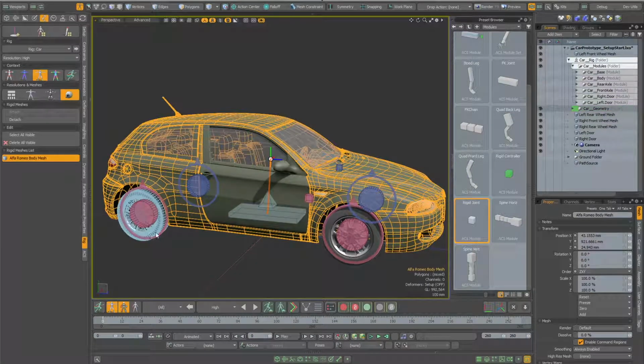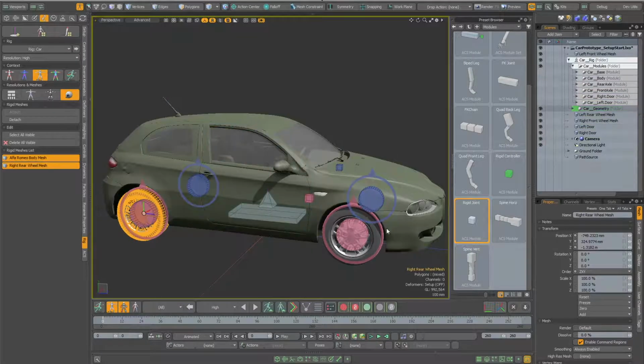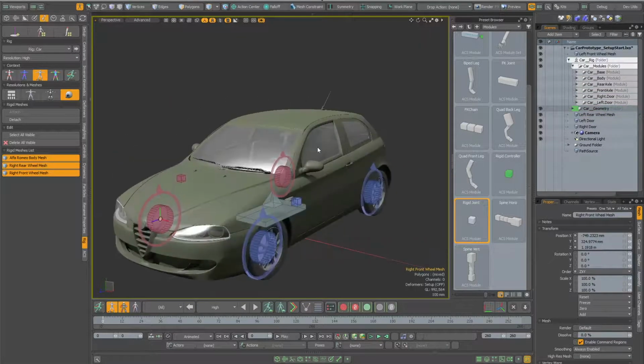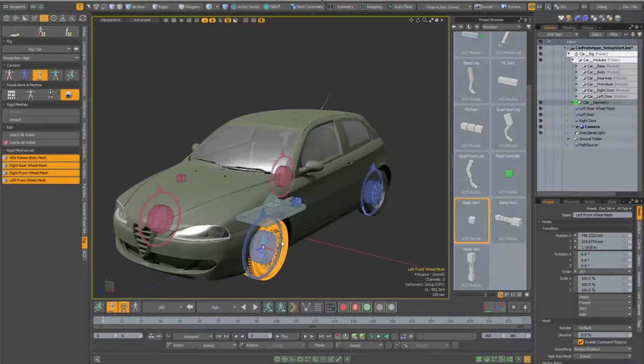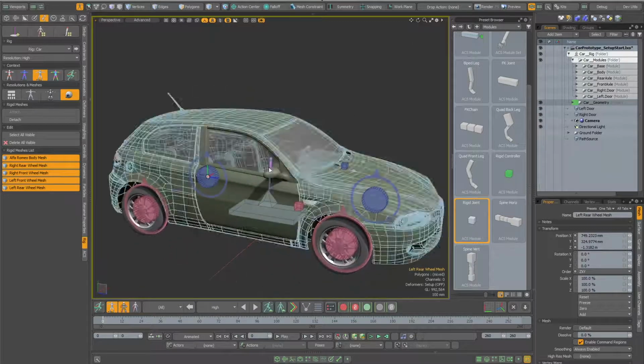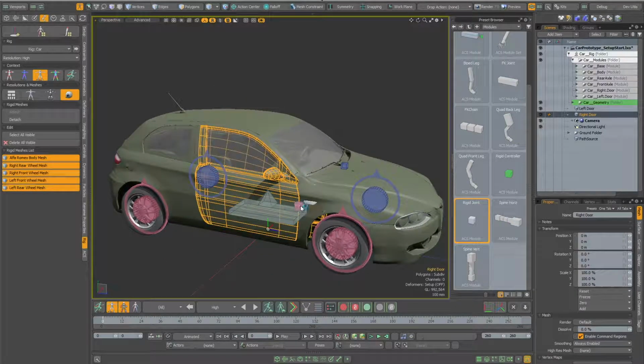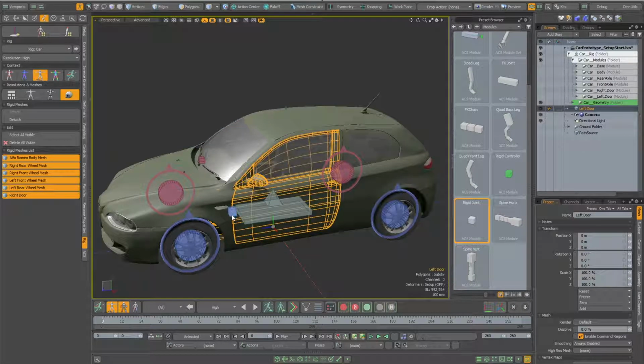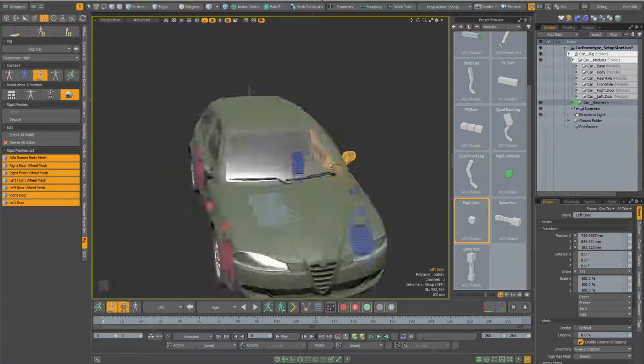Then I will drag and drop all the wheels onto relevant bind locators. So right side wheels, left side wheels, and then we have doors as well. So right door on the right door rigid joint, and the same for the left one. And that's pretty much it.